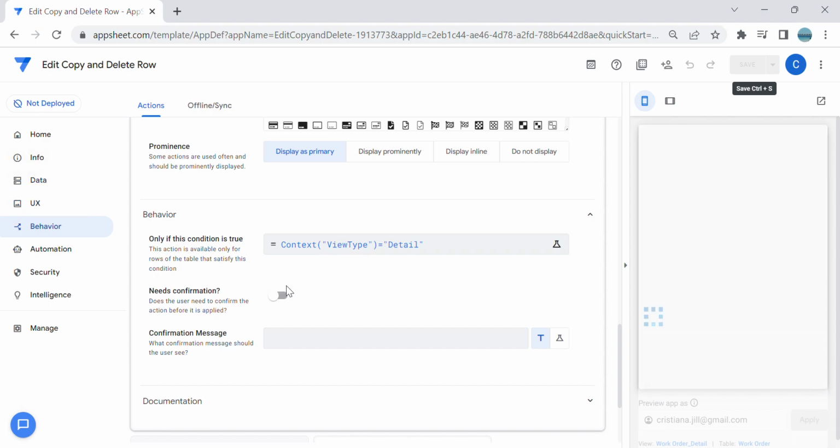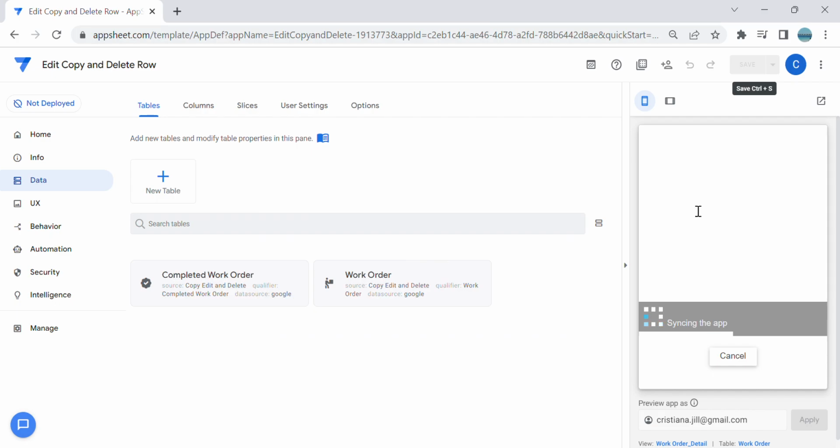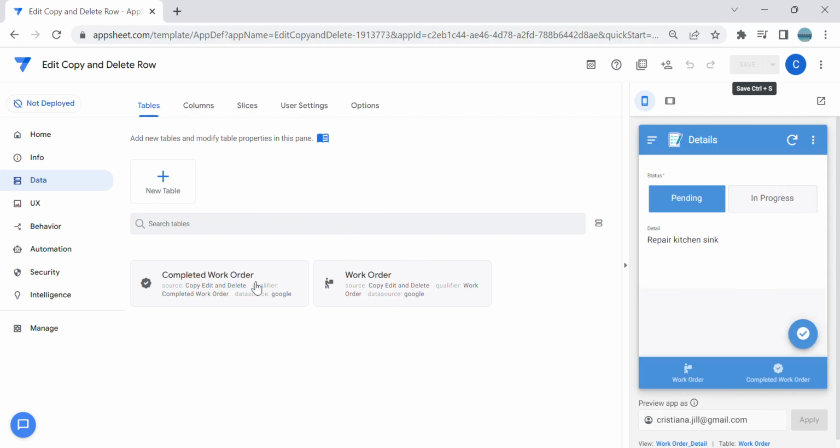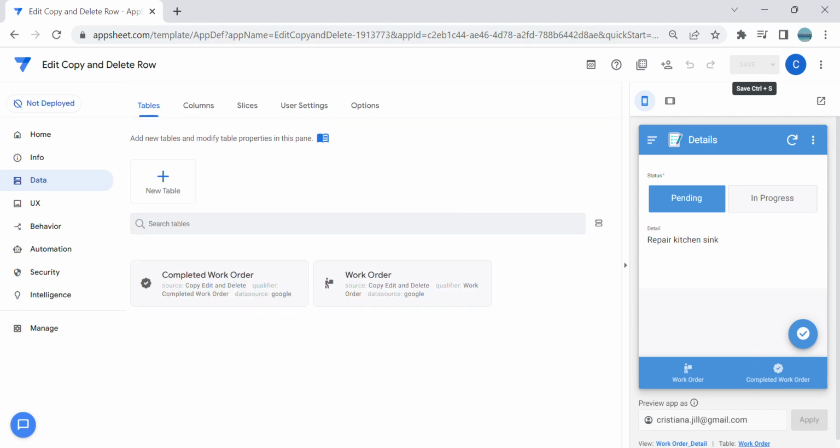And if you're using this action, copy to another table or add row to another table, make sure that the table that you're adding to is allowing add as well. And if you're using a delete as well, make sure that the delete is allowed as well. All right, now let's try.